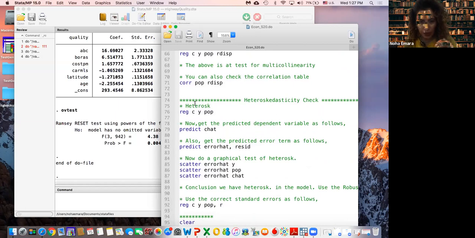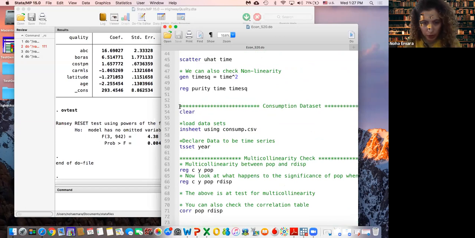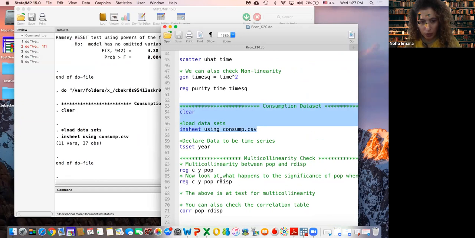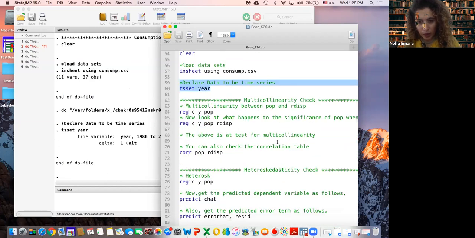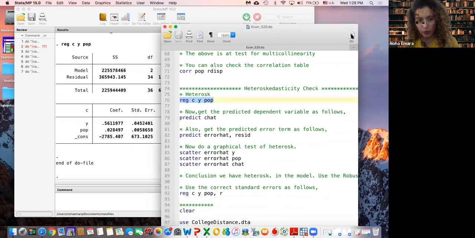Here we have the model of consumption, income, and population. So let me get the data set first. We need to clear whatever I have and get the new data set. We have 37 observations, a very small data set, with 11 variables, and it's a time series data set, so we have to declare it as a time series. And let's go to our model. We're doing a simple regression, how consumption is affected by income and population.